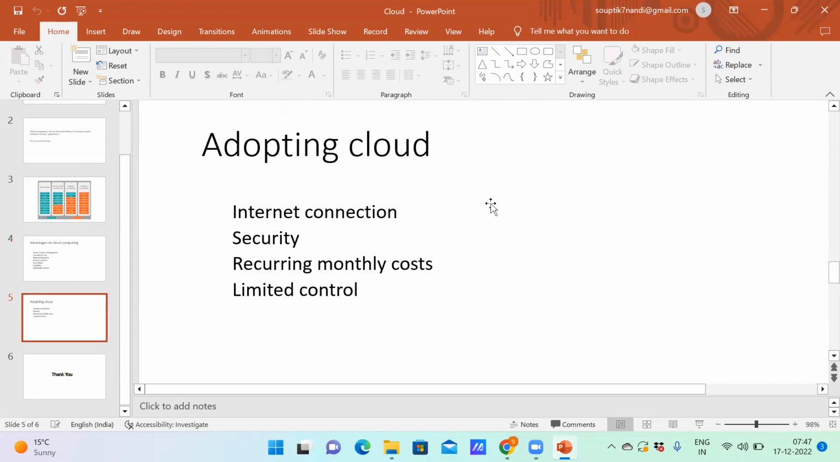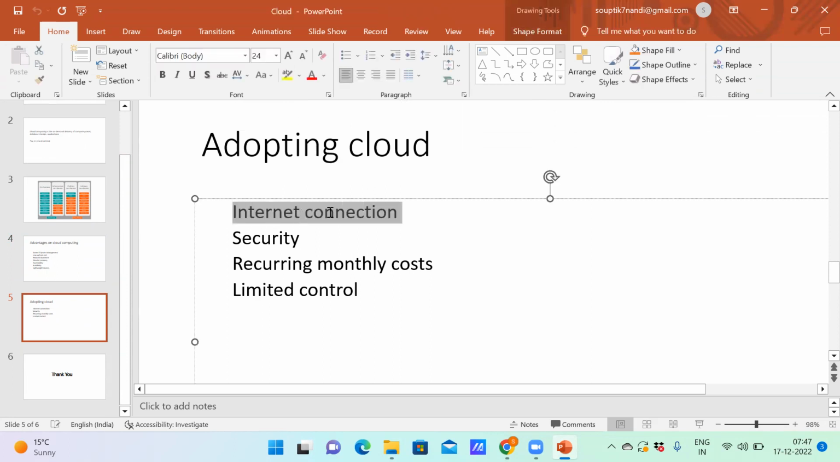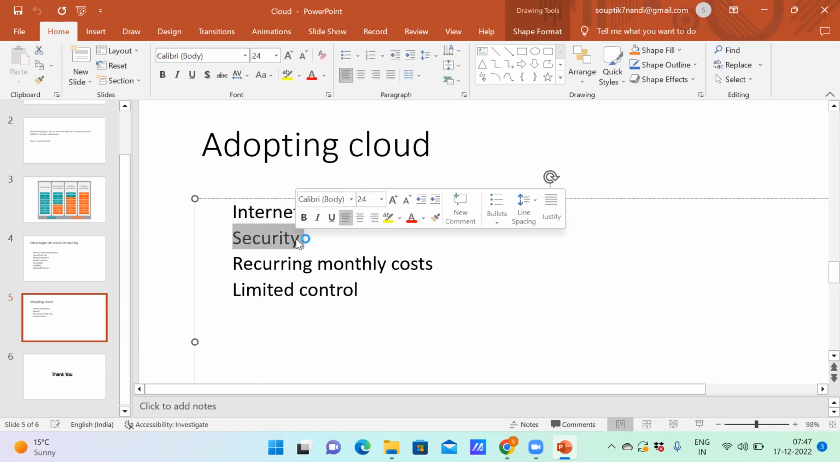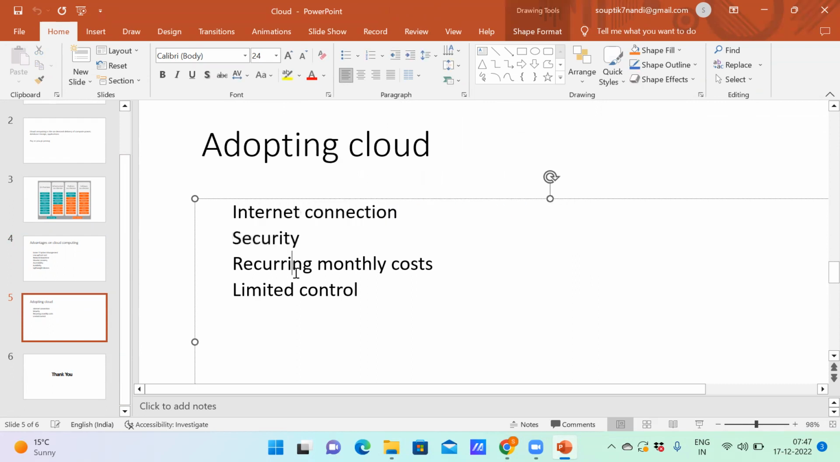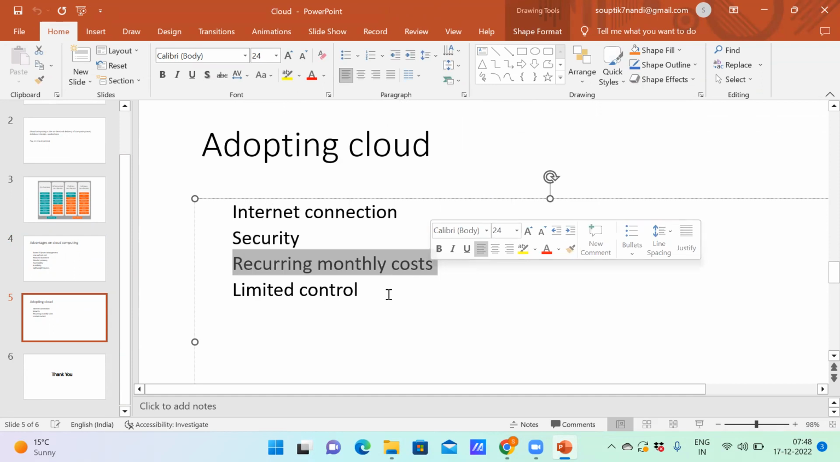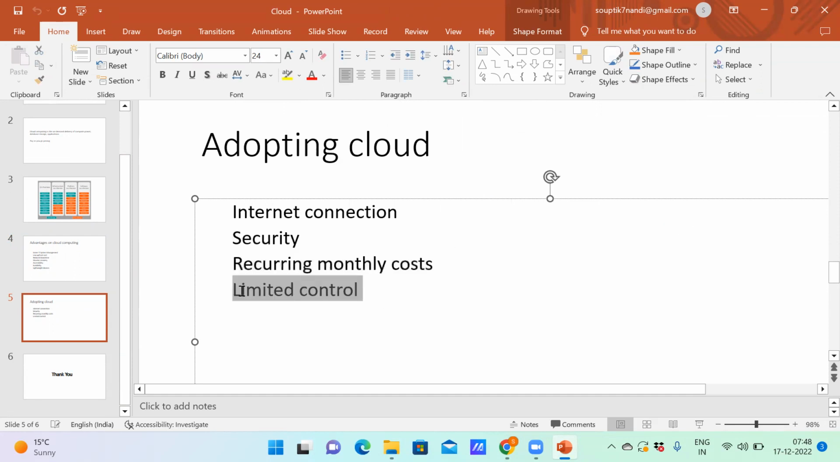And what do we need to use the cloud? Obviously, an internet connection, because we need to access the cloud with good internet. The security admin part is on their side, but we still need to think about that. Recurring monthly cost, we have to pay monthly. Some limited control. Limited control means it's not totally like what we do with my laptop. I cannot do the same thing with that particular system.